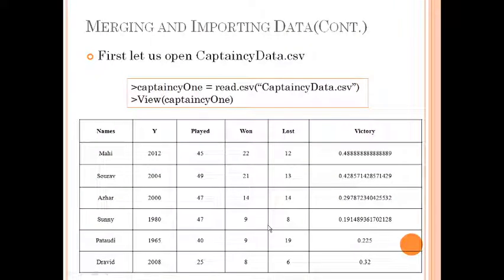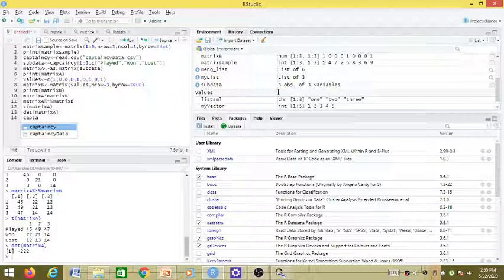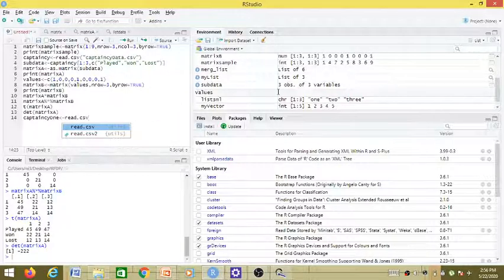So now again we are creating one data frame, captaincy1, from captaincy-data.csv. So let's first create it. We already have captaincy, but we are not using it, and we are creating captaincy1 as a new data frame using the same read.csv function.